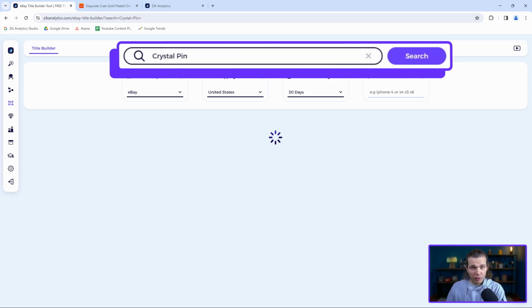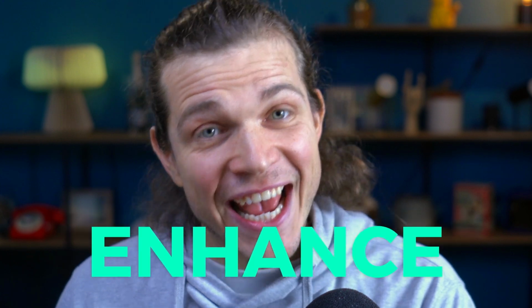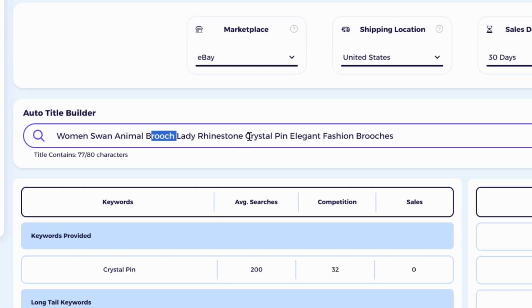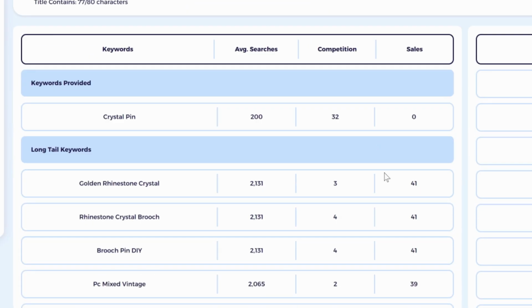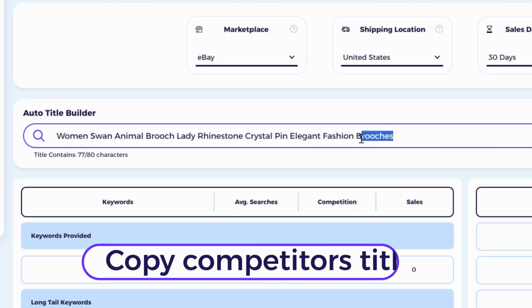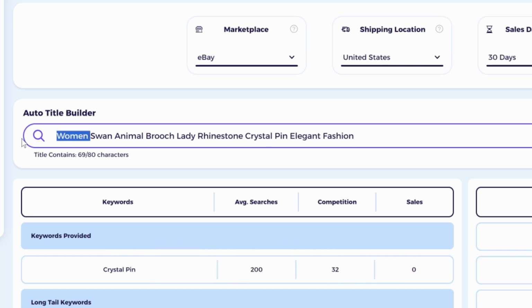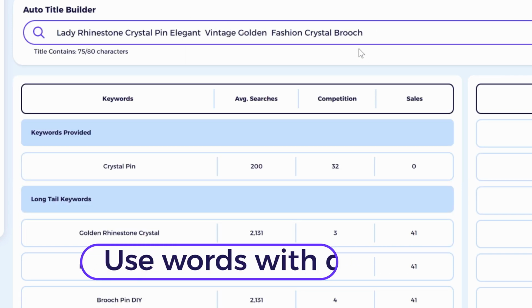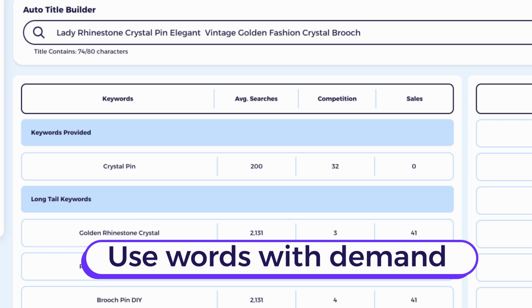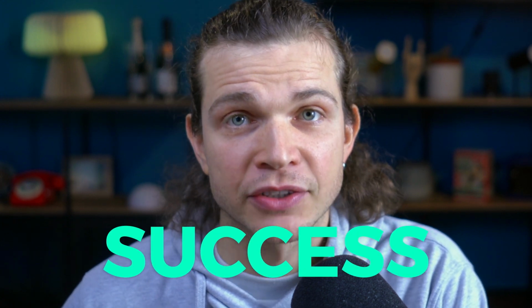I'll enter the product's keywords here in the title builder. And then this tool suggests new effective keywords that can enhance the product title. So a great strategy that I use is remodeling the titles based on what the competitors are doing. So you basically go to the competitors, you copy their title, and then you paste it here, and then you take unnecessary keywords and replace them with words that have demand. And it's very efficient, and you don't have to start from scratch, and it often yields success results.